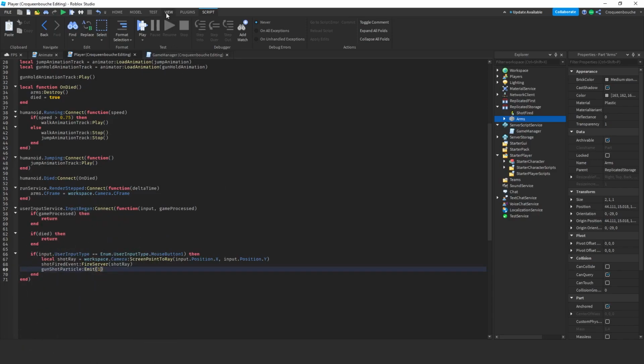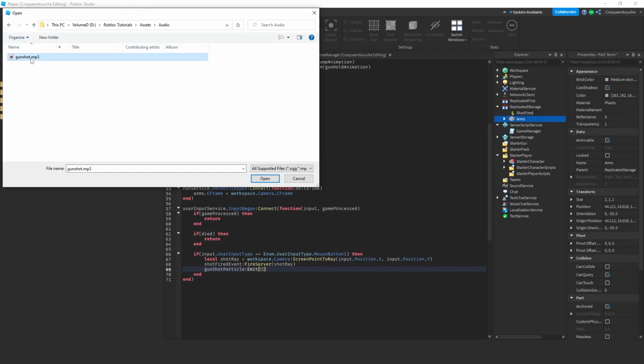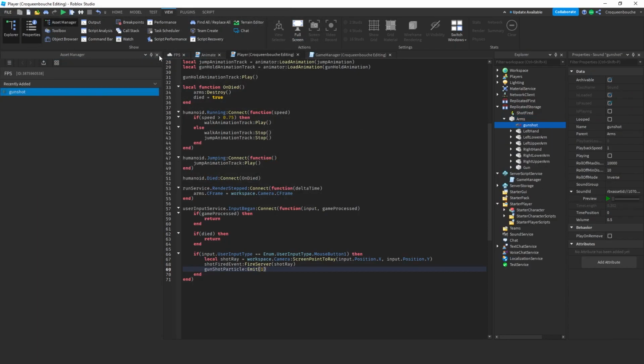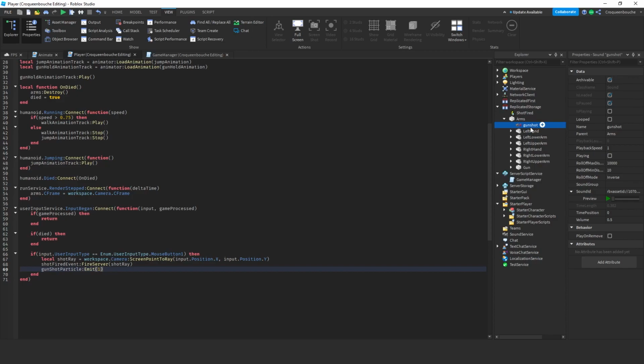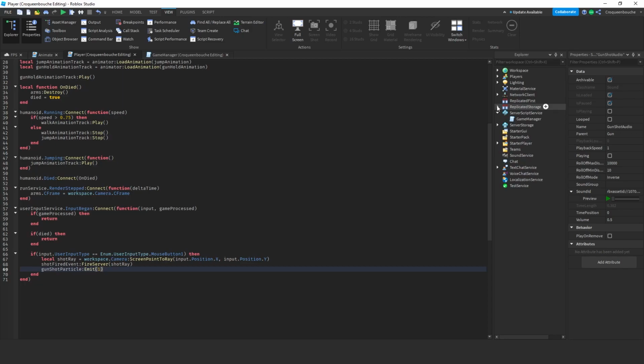To do this, I go to View and Asset Manager. I'm going to upload a simple gunshot audio. We have the asset here. It is added under the arms, but I want it to be added to the starter character. So I expand it and move it under the gun here. I rename it as GunshotAudio. It is located under the StarterCharacter under the gun. I want it to be played on the server side because I want it to be audible for all players in the game when one of the players fires a shot.